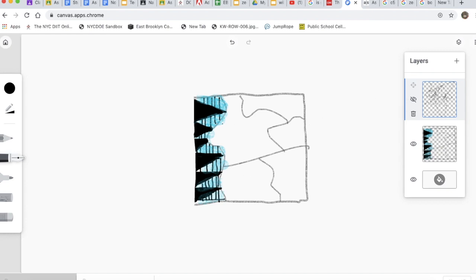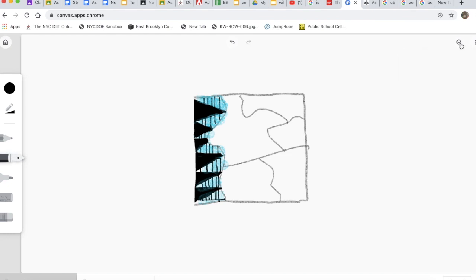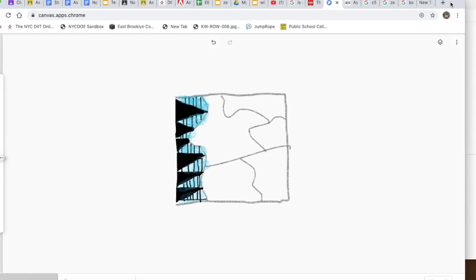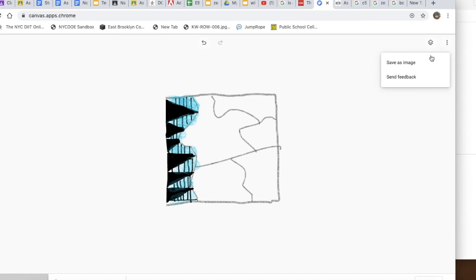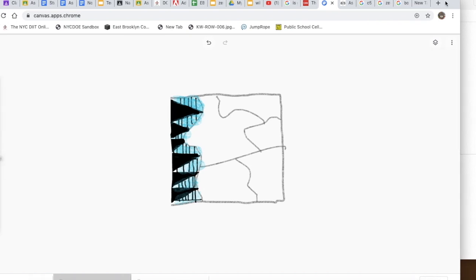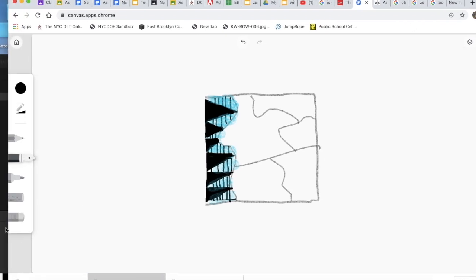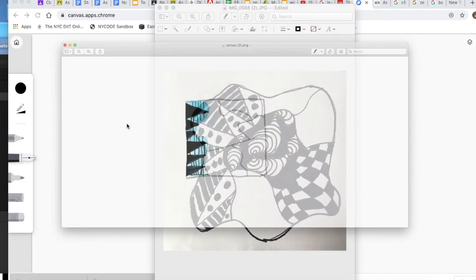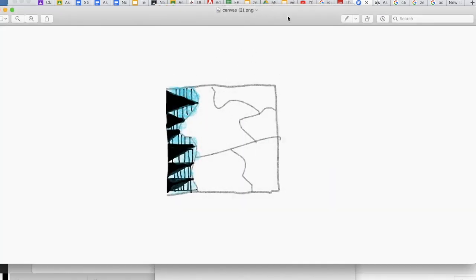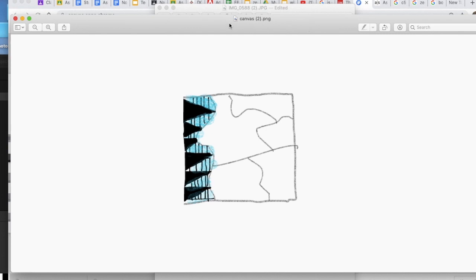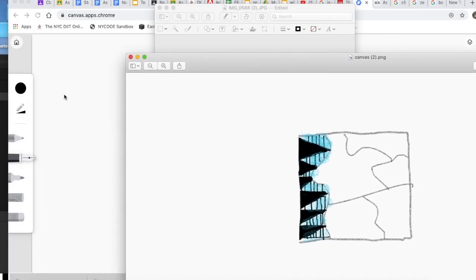So what you're going to do is just continue working. When you're done with the project, you can go over to these three little lines and save image. Right? In my case, it comes up right down there, and I have my image. It's saving it as a PNG, and I can drag that, put it directly into the assignment, and I'm done.